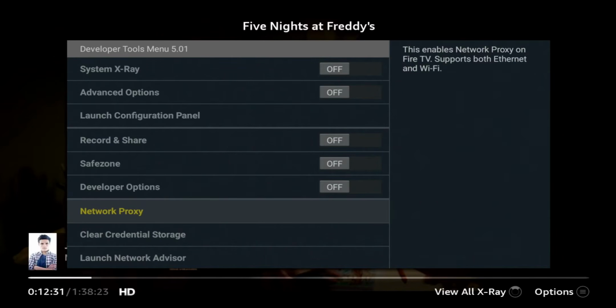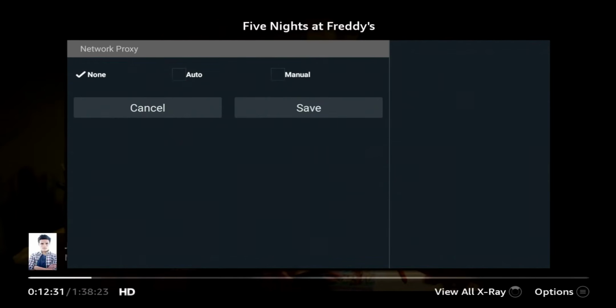Next is going to be the network proxy. So proxy, for you guys who don't know, basically acts as a gateway between you and the internet. So you can go ahead and turn it on. Once you select that, you're going to have the option to turn it on, and to set it to either auto or manual.